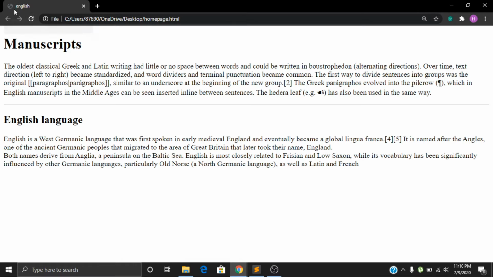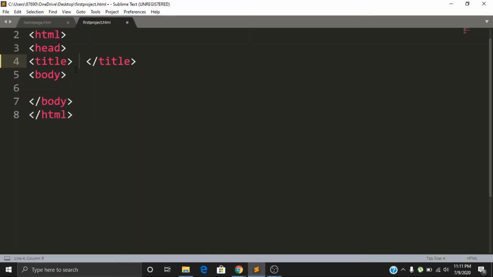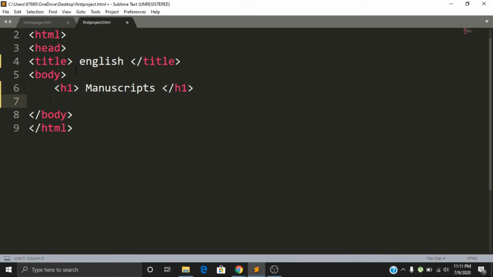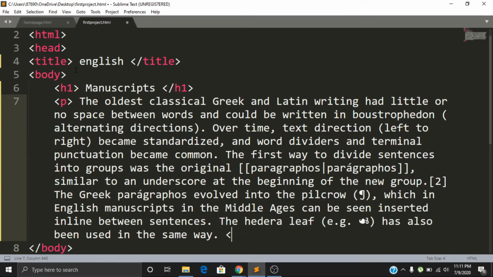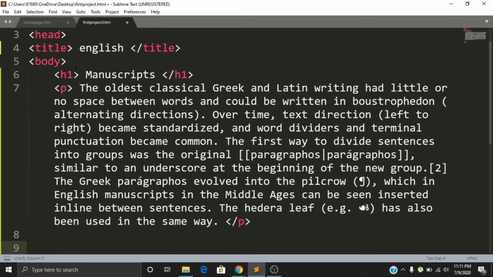In this document, we can see that our title is English. So giving the title of our document as English, and then in the body we can see that the first thing is a heading. So giving the heading first, that is manuscripts, and closing. And I have copied a paragraph from the net, and you can do the same and paste any paragraph. So let's paste it, and then closing the paragraph tag. So this is how we are done with our first paragraph.